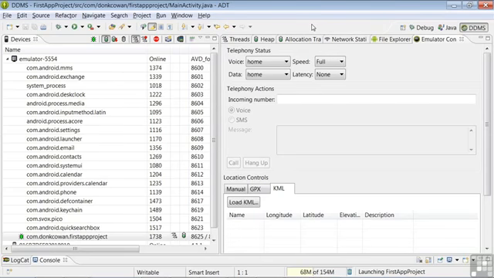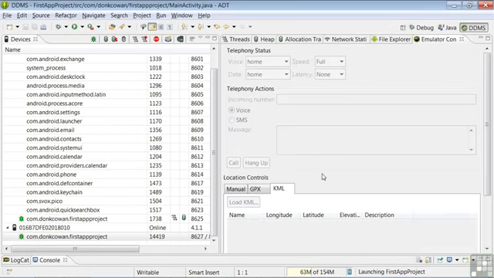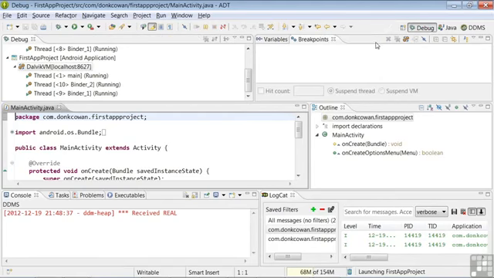DDMS. Once your device is recognized, click the Debug button. Now, if you have your emulator running, as I do, you'll get the screen asking you which device you want to use, your virtual device or the real device you just attached. And we'll select the real device, click OK. Now let's switch to the debug perspective.